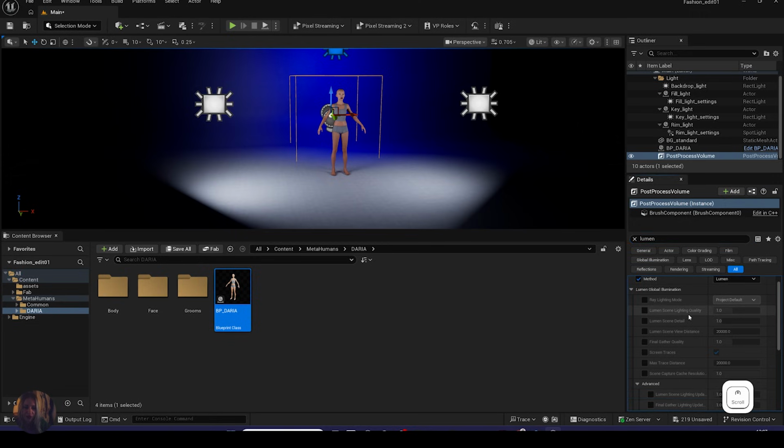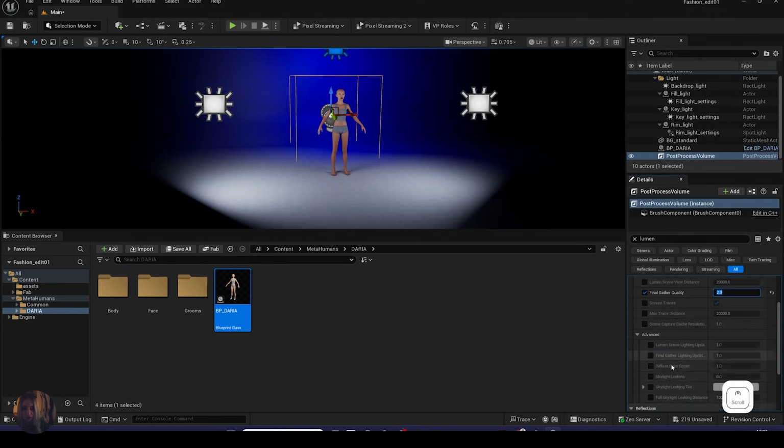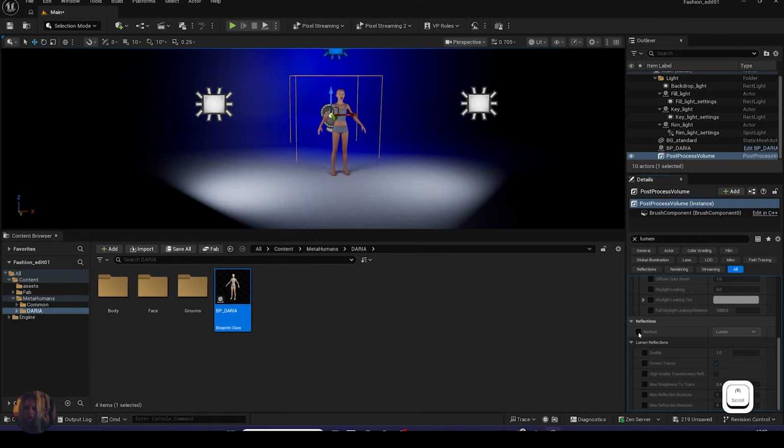So I'm keeping the method on Lumen, so I would not even need to check this one, because when it's unchecked and set to Lumen, then this is the default. But I go to Lumen Global Illumination, and I'm setting this one to hit lighting for reflections, and then I enlarge the quality here to 2, and this one to 4. Final gather quality I set also to 2, and then I scroll down to the reflections. I keep this one on Lumen, but screen space can also be something worth looking into.